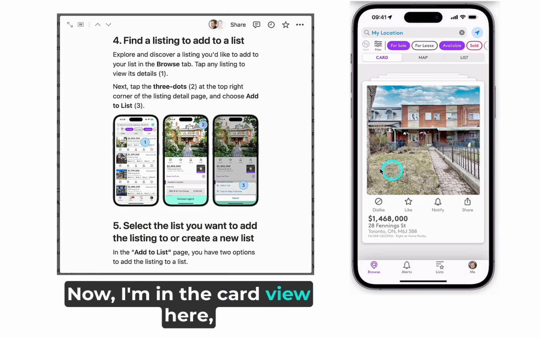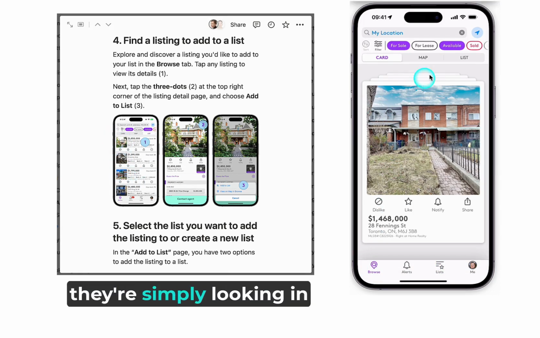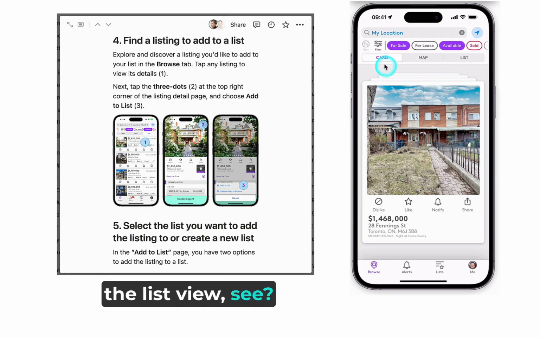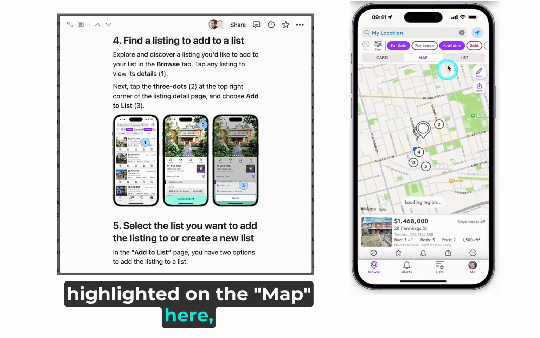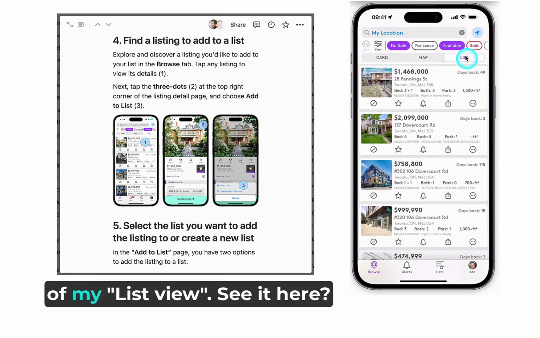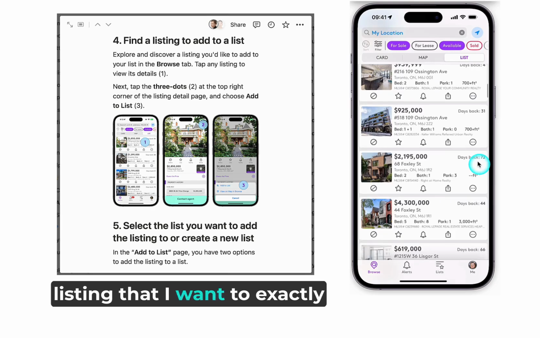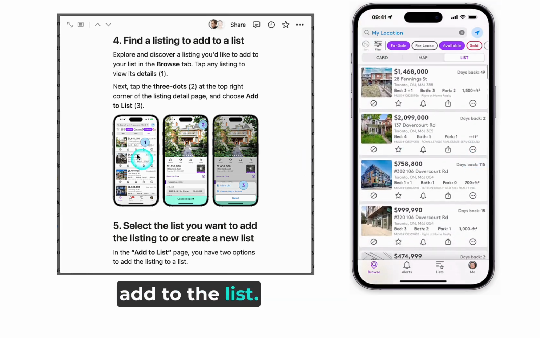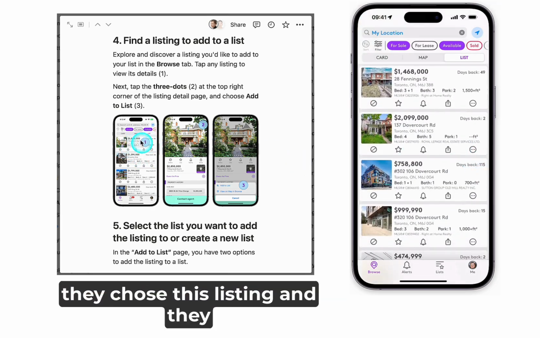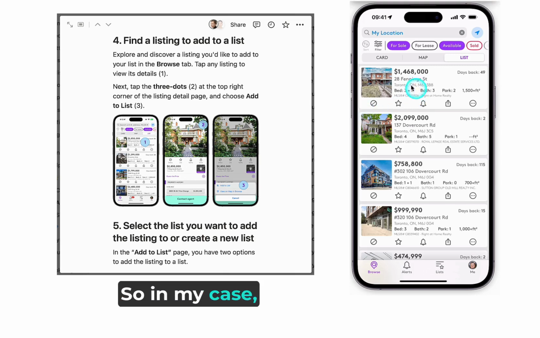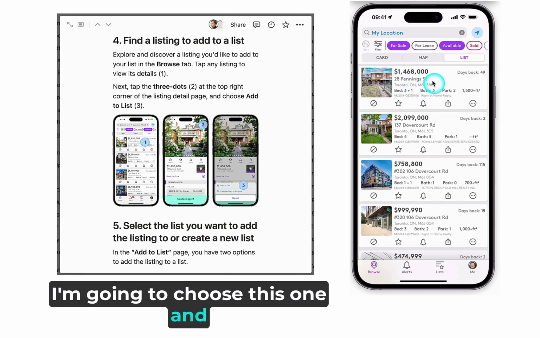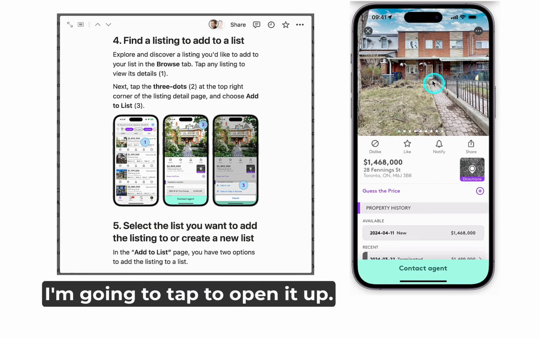Now I'm in the card view here, but on this phone, they're simply looking in the list view. See, so this card is going to be highlighted on the map here, and it's going to be at the top of my list. See it here? So the great thing about this is now I can look and find the listing that I want to add to the list. So in this case, they chose this listing and they tapped it to open it up. So in my case, I'm going to choose this one and I'm going to tap to open it up.